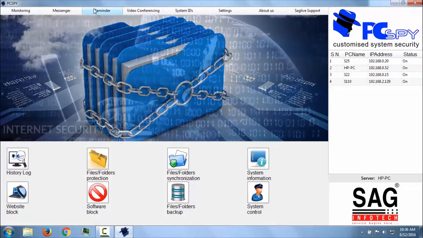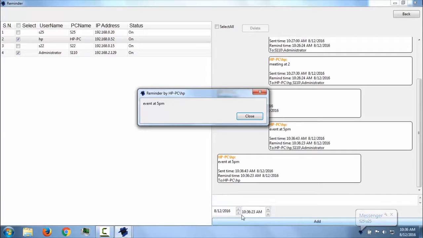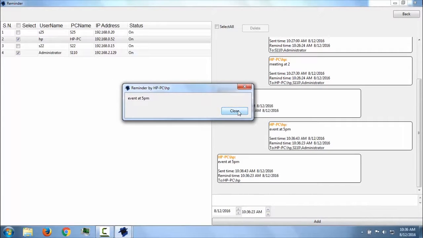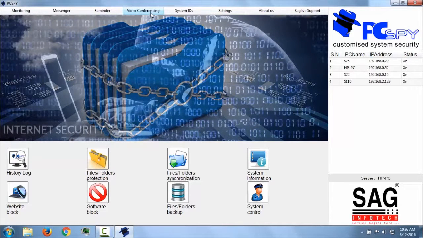Next is Reminder. Just select the system from the list to set reminder to. Write reminder. Set date and time and click on add. The reminder will be displayed like this. Click on close. Click on back. Next is video conferencing.